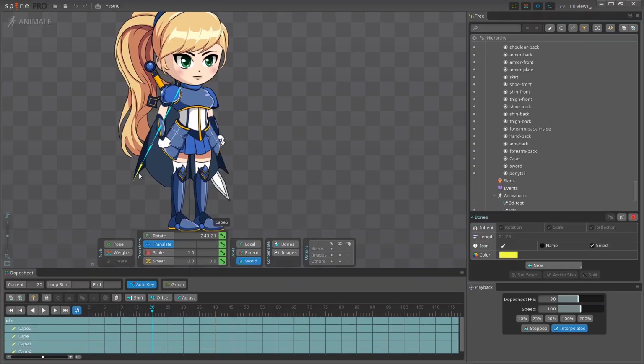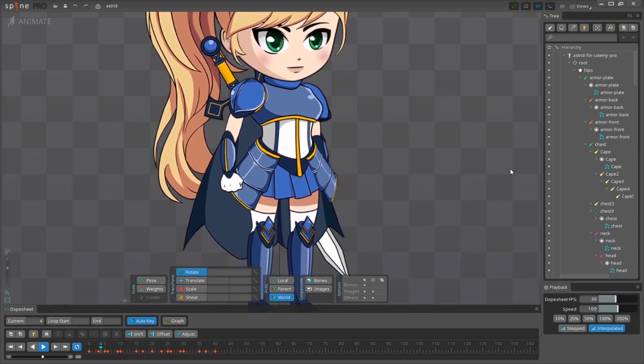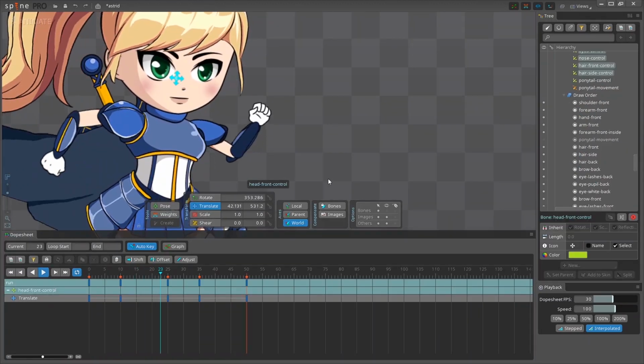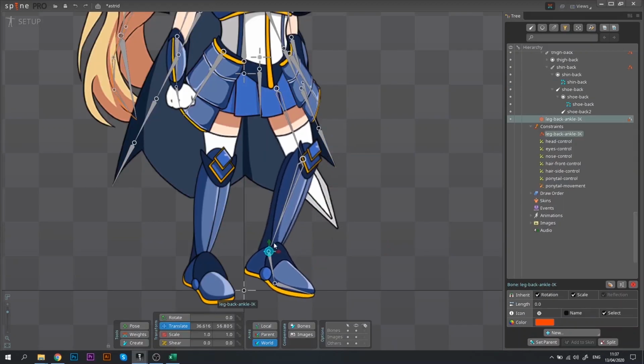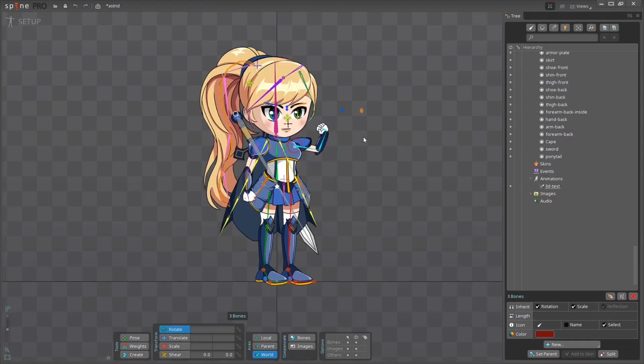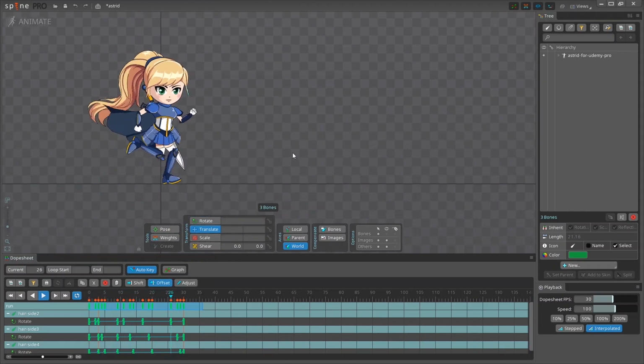In this course, you will learn how to create professional 2D character animations for games and how to take your animations to a whole new level. We'll be going over the advanced features of Spine Pro, but also cover some of the basics to provide you with a wholesome picture of the animation process in Spine.